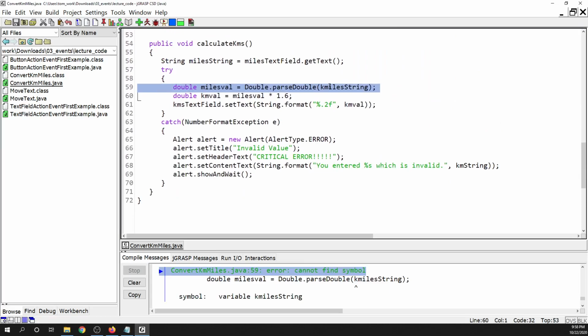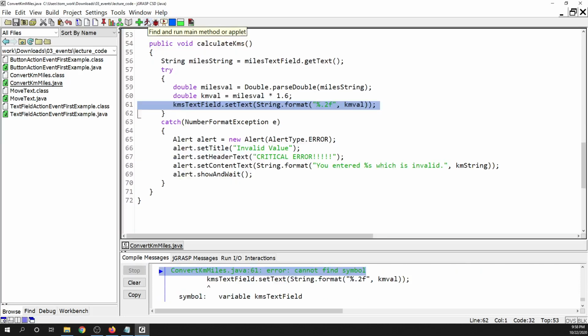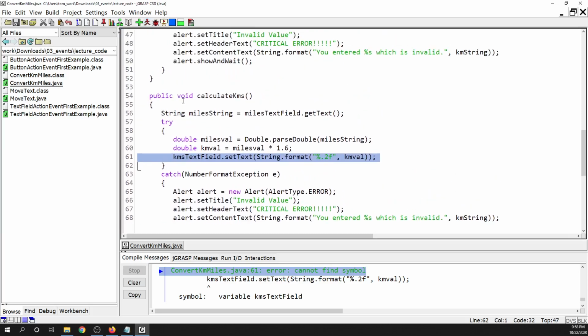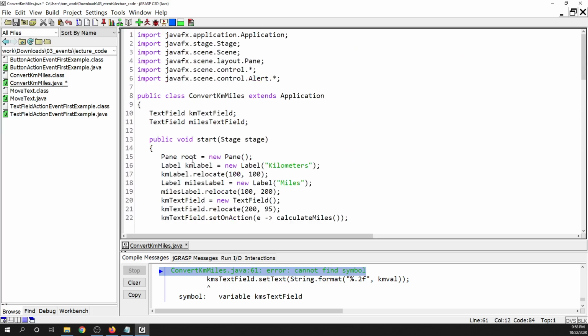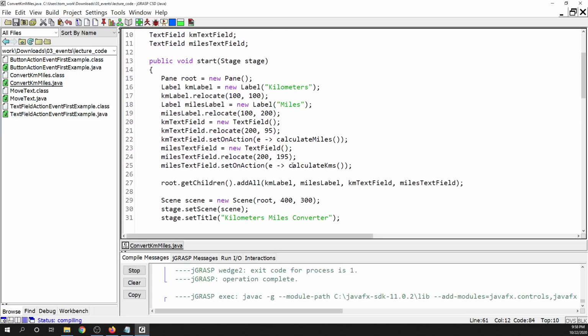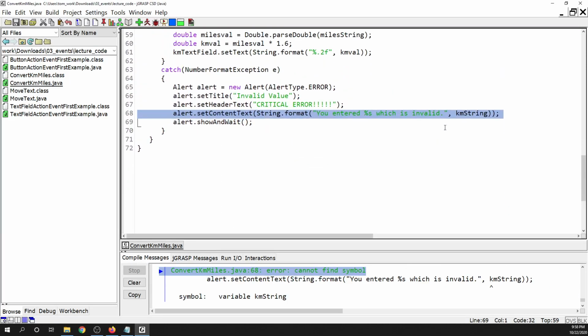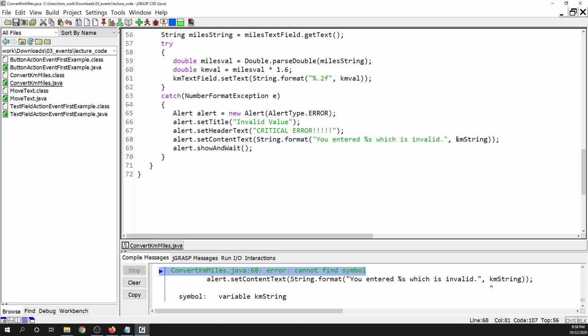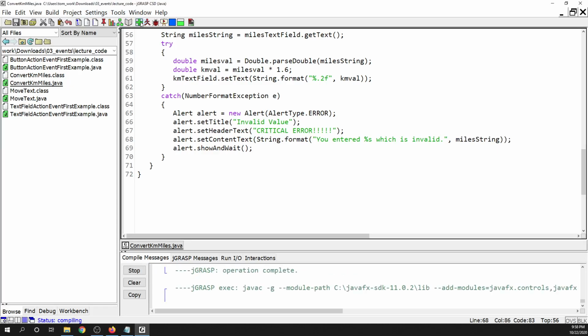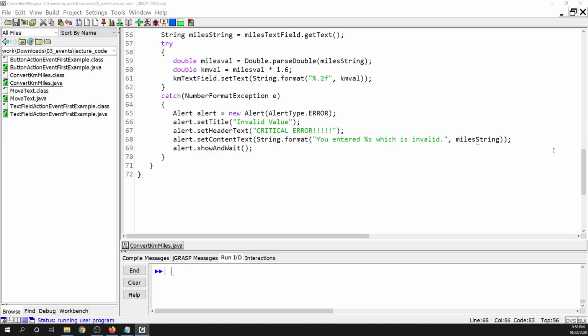All right, and so that seems like what we want. That is km. I'll just have the extra k at the beginning of that. And this, it's km text field, yeah. And this is miles string, not km string. All right, let's test it out and see if it'll work.